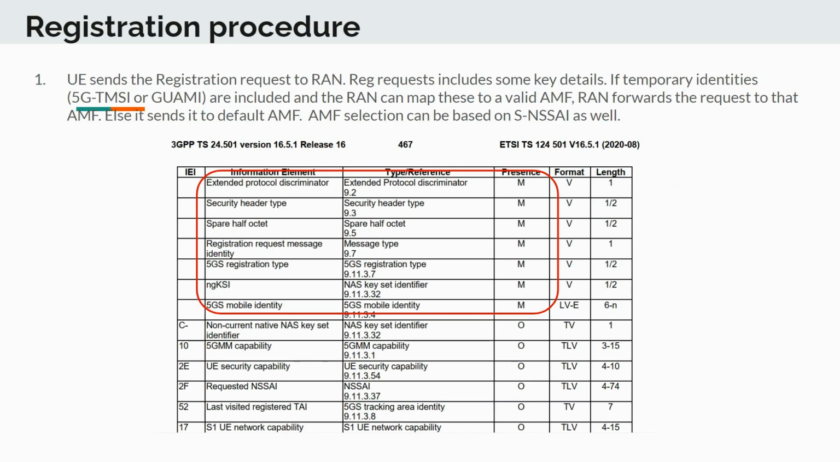So here is step one where the UE sends the registration request to the RAN, the new radio in case of 5G or the next generation RAN, however you want to call it. The registration request includes some key details. If temporary identities like the 5G-TMSI or the globally unique AMF identifier are included, and the RAN can map these to a valid AMF, the RAN forwards the request to that AMF, else it sends it to the default AMF, right? AMF selection can also be based on the network slice selection assistance information, like we had discussed in the previous slide.